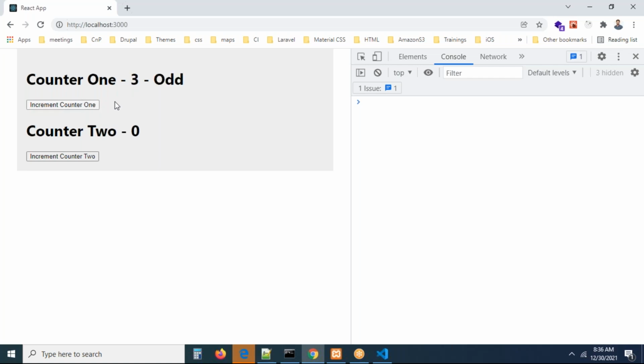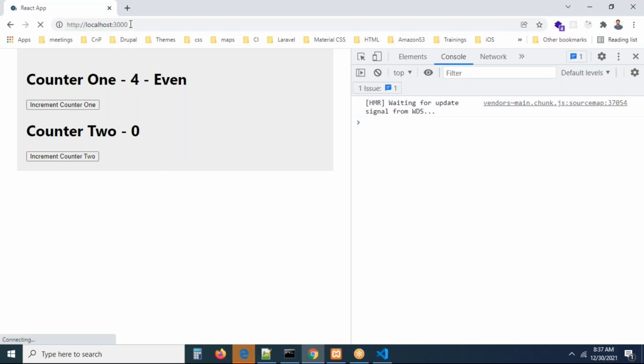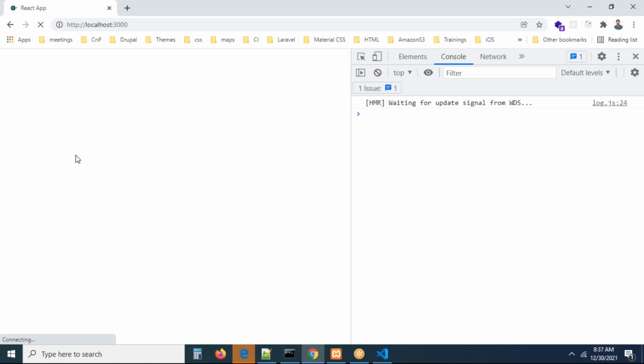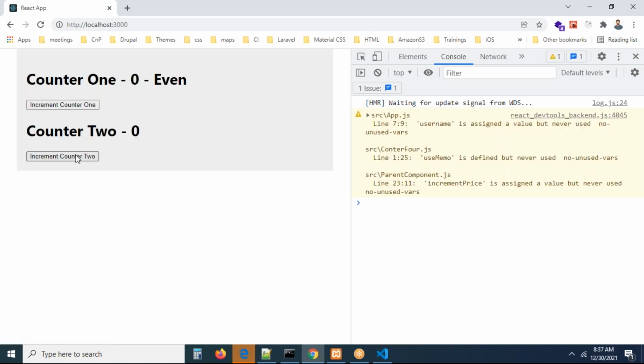On click of the increment counter one button, I'm fetching 2 lakhs, or 2 crores, of records, let us assume, but not on counter two. In counter two, when I click the button, I'm not fetching anything. Now if I click this counter two, the problem is here. It is also taking the same time.